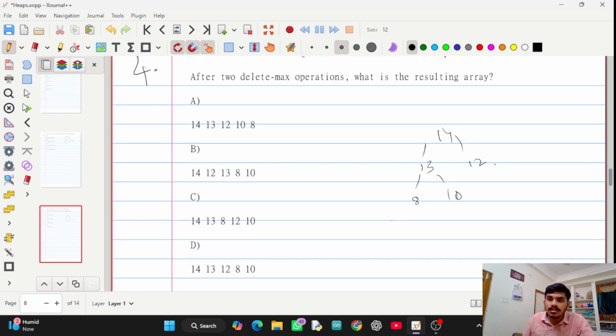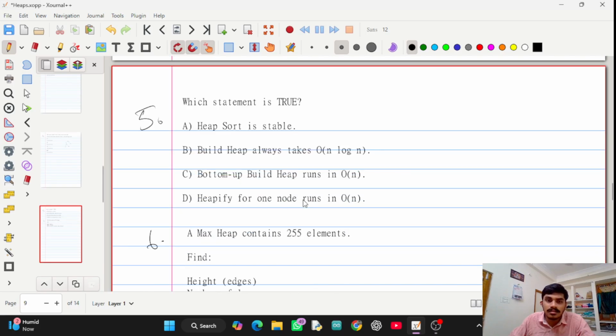Resulting array: 14, 13, 12, 8, 10. This is our right option. That's it, as simple as that.